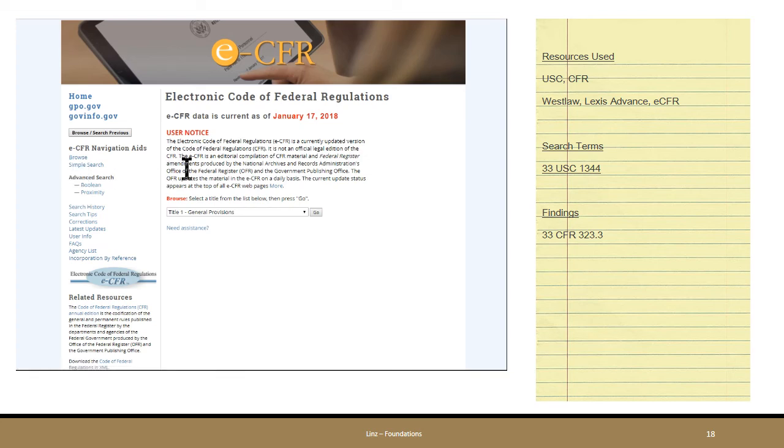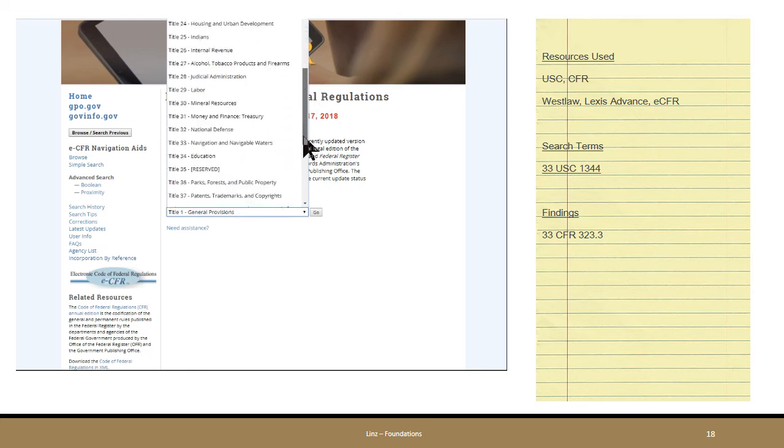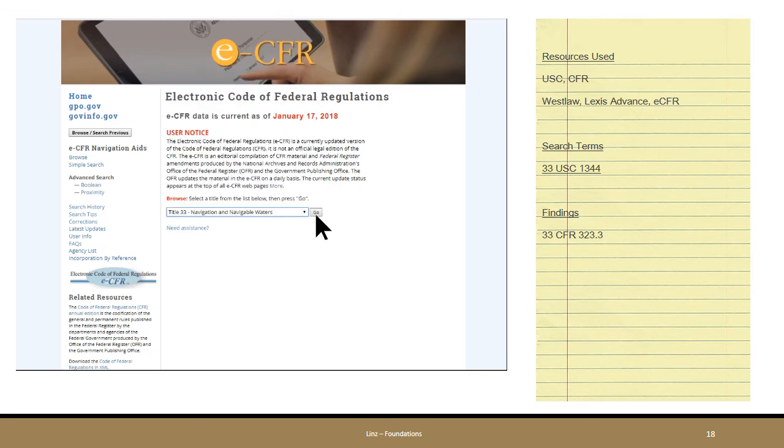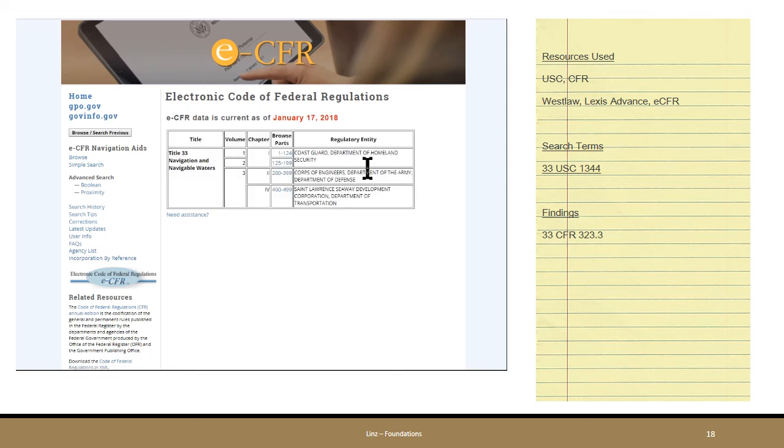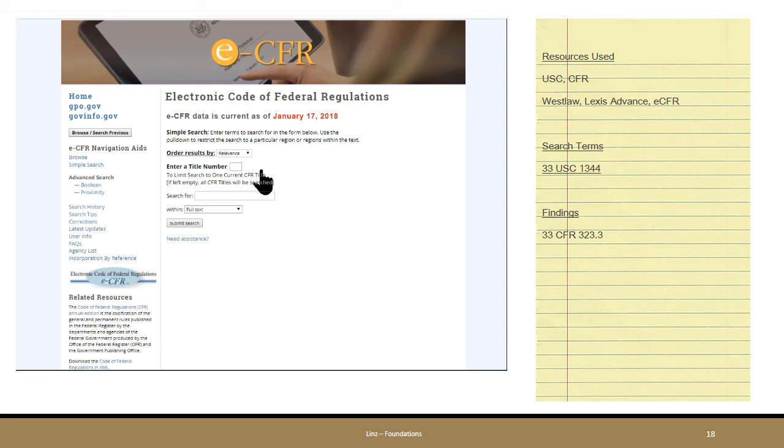Let's assume I wanted to find the regulations by the Army Corps of Engineers, and by title we can do that. It gives us this list of titles, and here's Title 33, Navigation and Navigable Waters. We click on Go, and it provides us this table structure, and we're going back to where we were in Lexis Advanced. We also have various search options. We can do a simple search, and we can do Boolean and proximity searches. And in this case, we know the code section we want, 33 CFR 323.3. Let's assume you knew that going into using this tool.